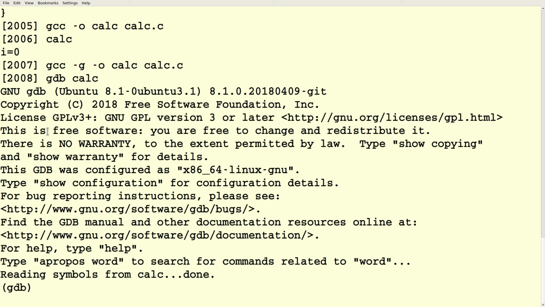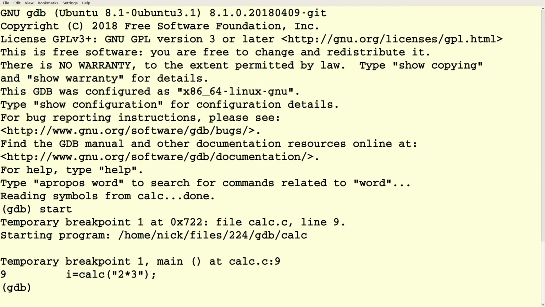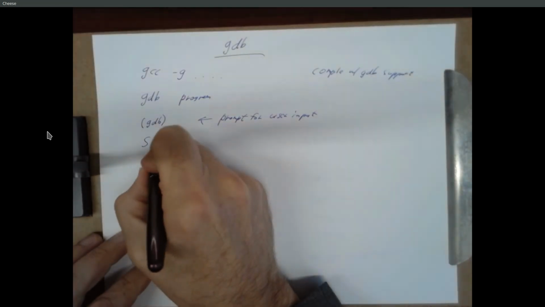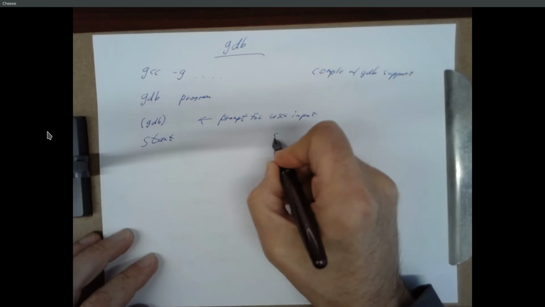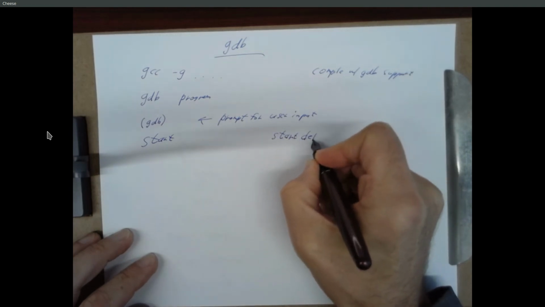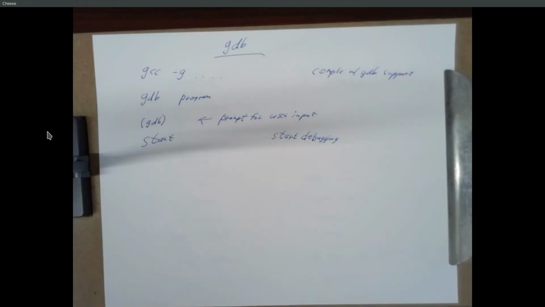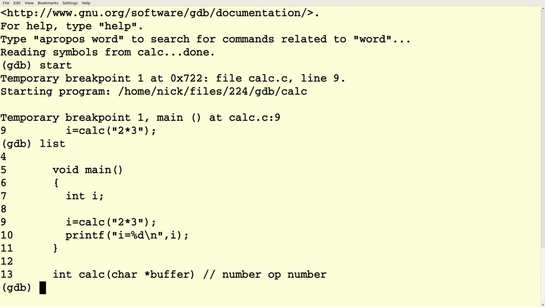All right, so what can we do? We can say start. That basically begins the debugging process. And you're always going to say that in the very beginning. So start. That starts debugging. You can say list, and that'll show you the source code.